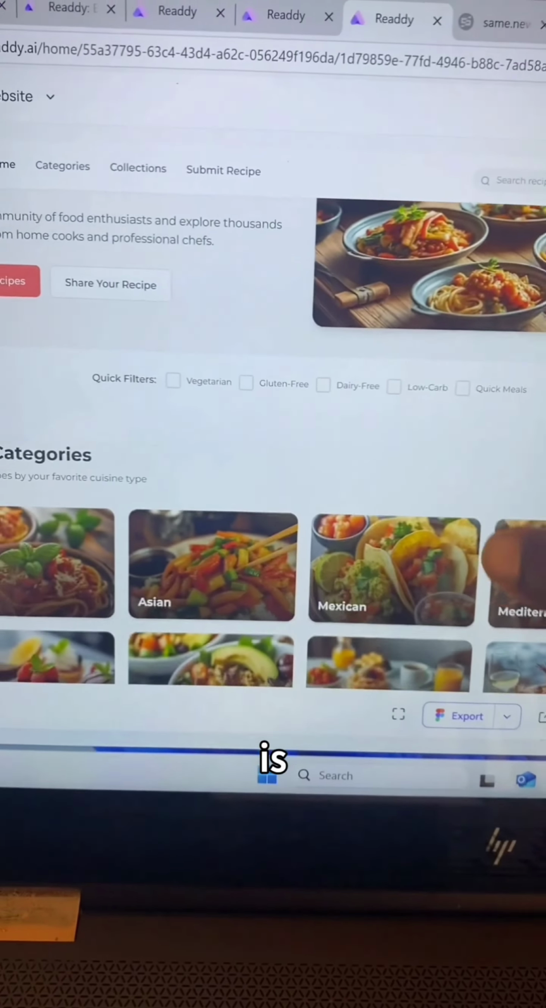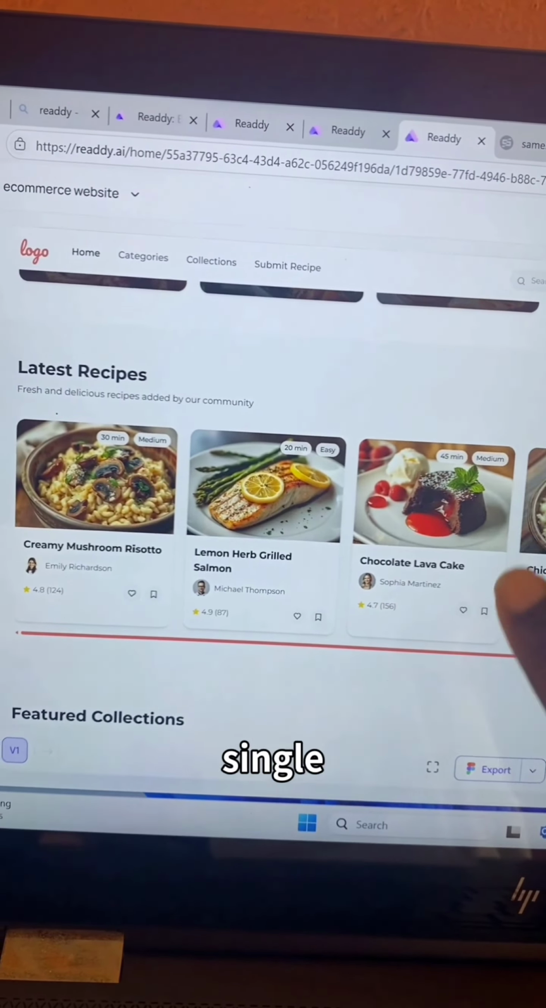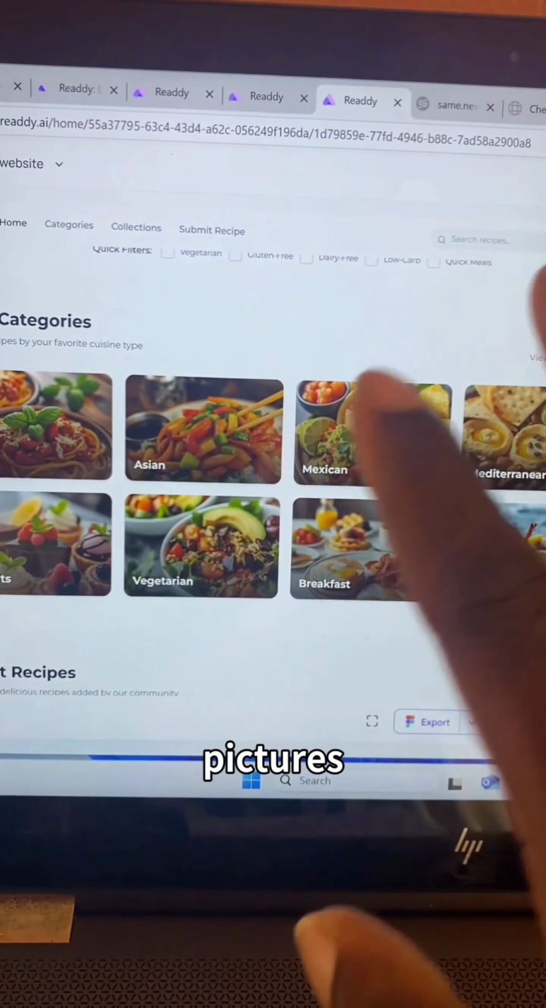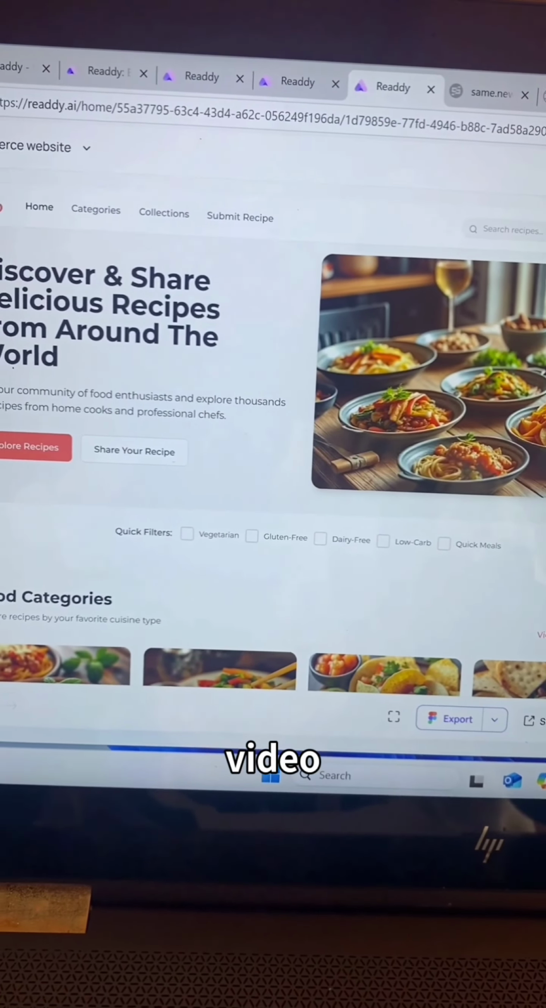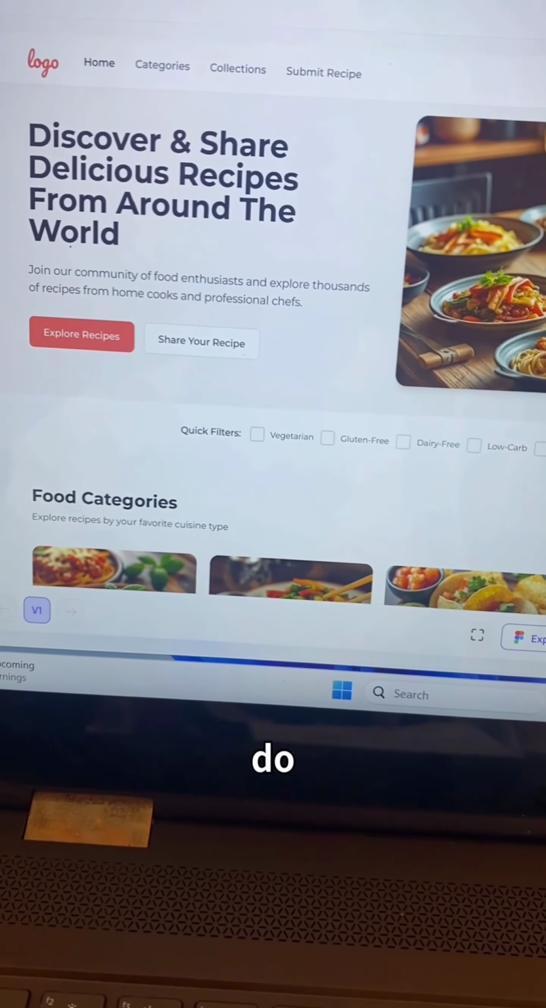So now look at the website it created for me. I haven't edited it or done anything, but I can edit every single thing here to the type I want. I will change the pictures here. I can leave these and change only this one. You can even add a video inside this particular website, and the AI will do everything for you.